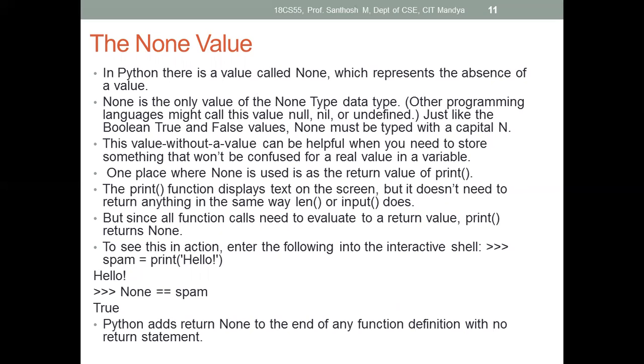In Python there is a value called None, which represents the absence of a value. Absence of value means nothing is there inside that storage area. None is the only value of the NoneType data type. Here None is also a data type, and it will not represent anything.